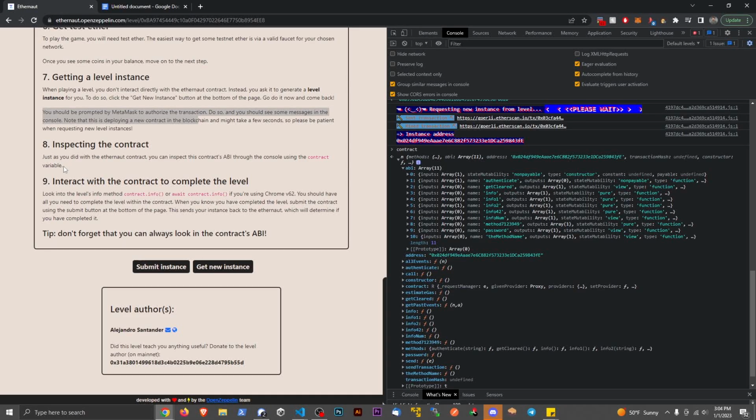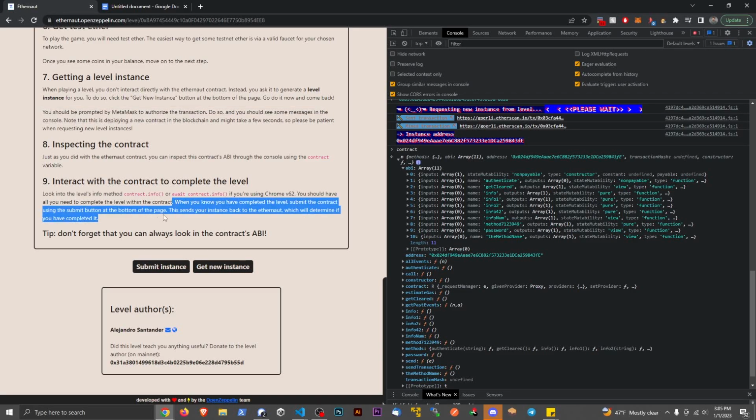All right. Inspecting the contract, you already did that. Interact with the contract to complete the level. Look at the levels method, contract.info, or await contract.info if you're using Chrome. You should have all you need to complete the level within the contract. When you know you have completed the level, submit the contract using the submit button at the bottom of the page. This sends your instance back to Ethernaut, which will determine if you have completed it or not. Cool. It doesn't tell us exactly what we need to do, but we do have some information.